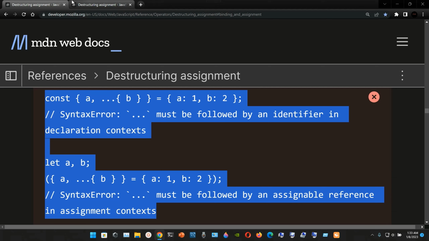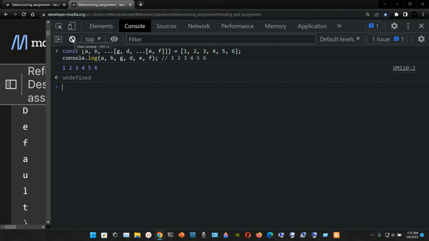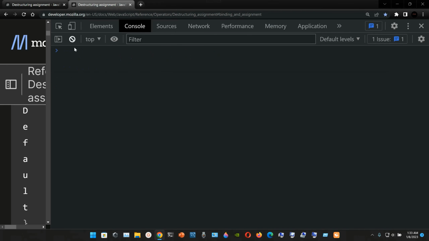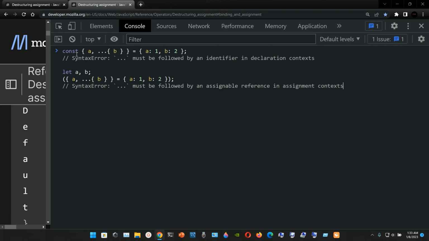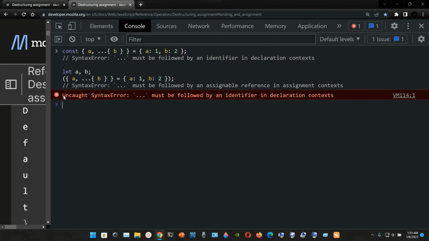I'm going to copy it with Ctrl C. I'm going to clear it with Ctrl L here, paste it with Ctrl V, and now I'm going to press enter, and there you have it, Uncaught SyntaxError. Here these ellipses or three dots must be followed by an identifier in a declaration context.